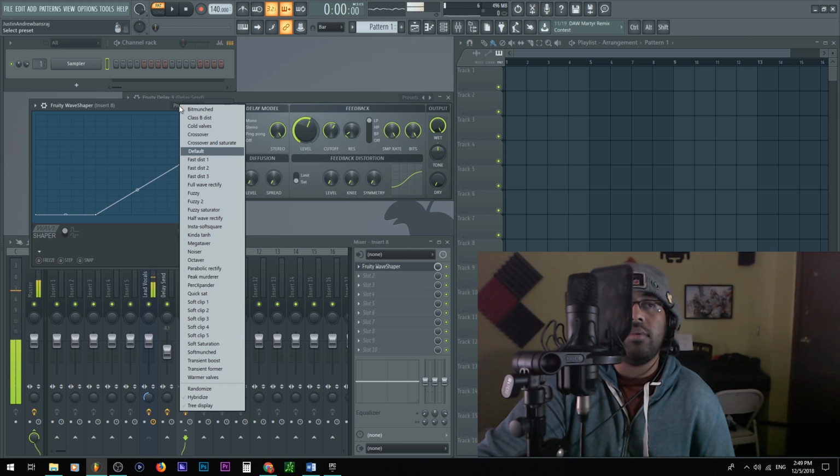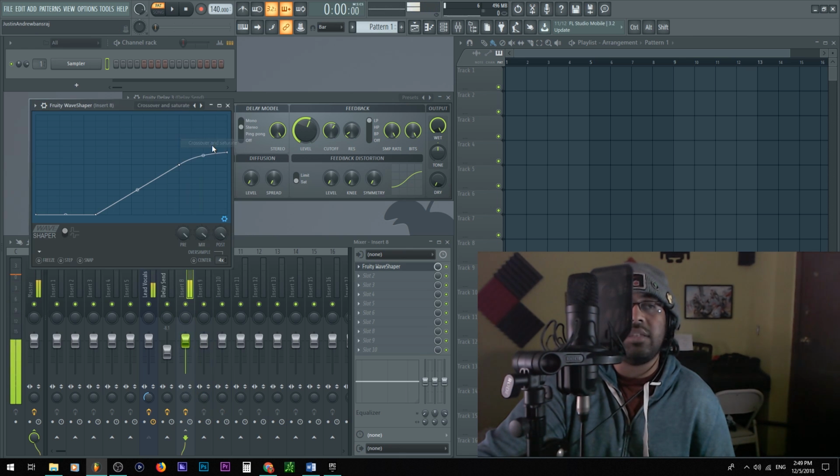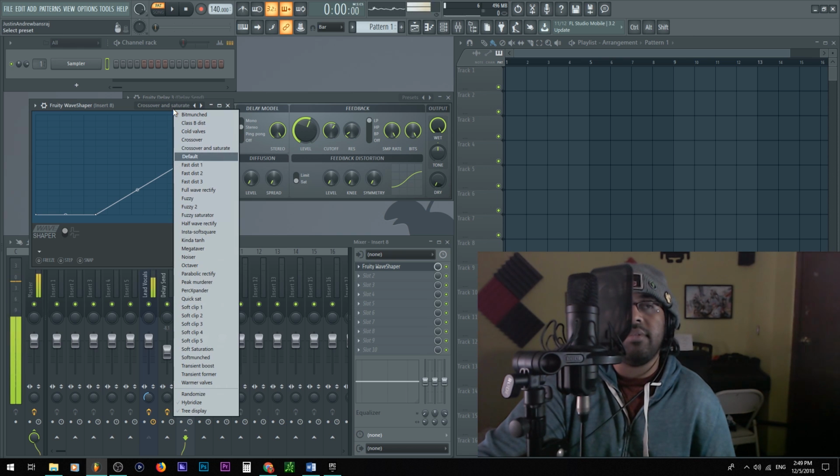What preset did I use? I believe crossover and saturate. That gives that feel.